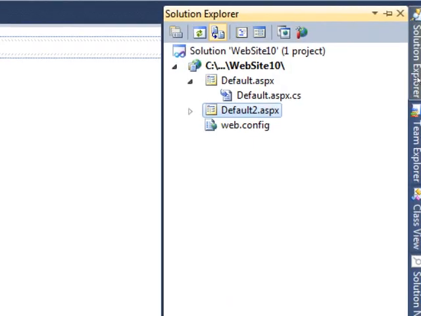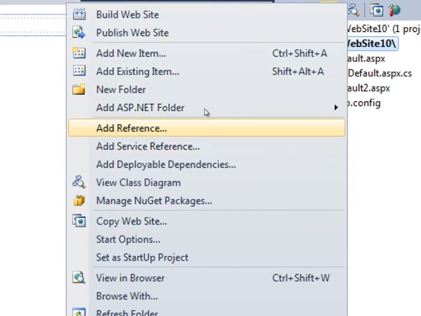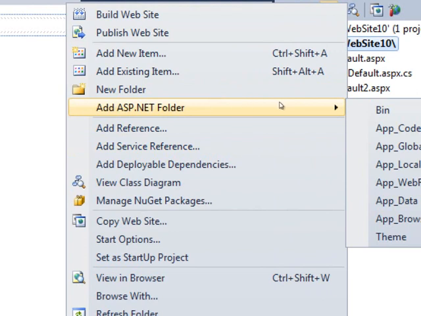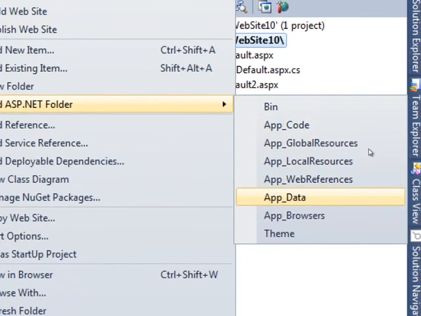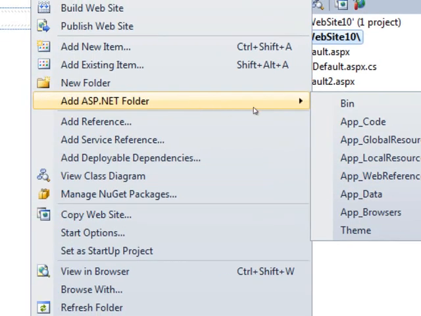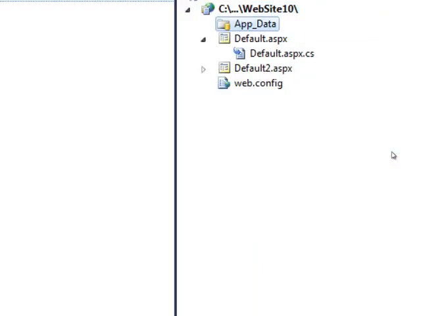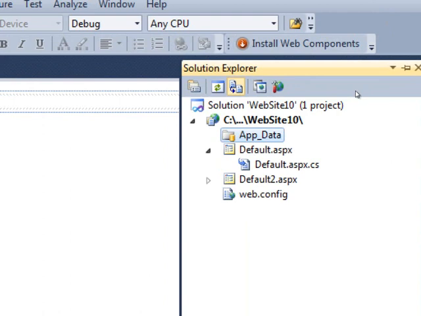Now I'm going to get that Northwind database. I will be using the Northwind MDB that I gave you in the last class. Let me go to the website here, right click on it, and add an ASP.NET folder. I'm interested in the App_Data folder, so I'm going to add App_Data to my application. Then I want to add an existing item.